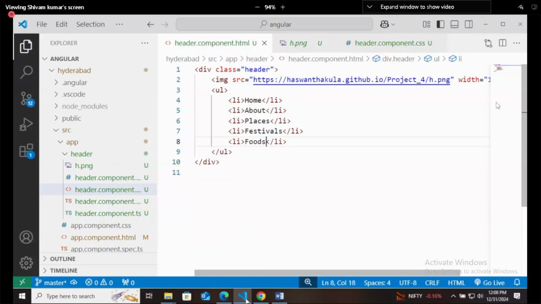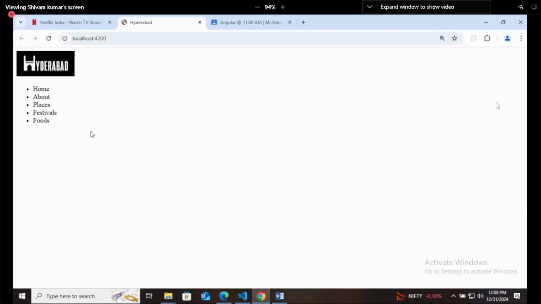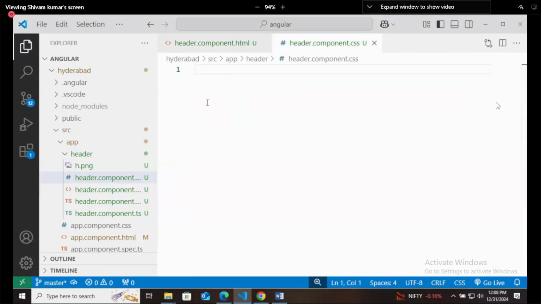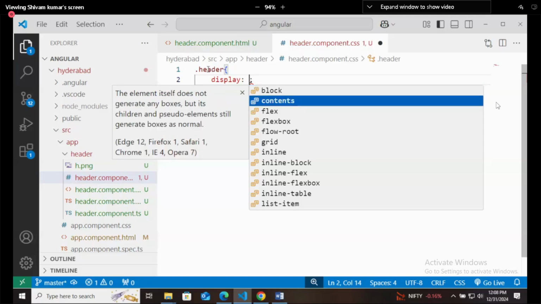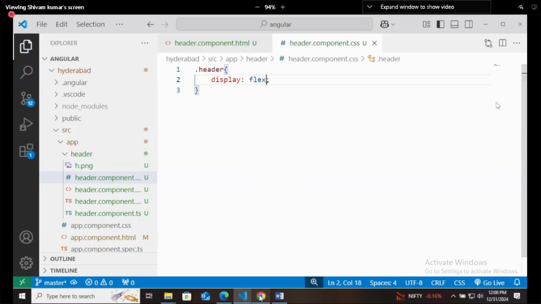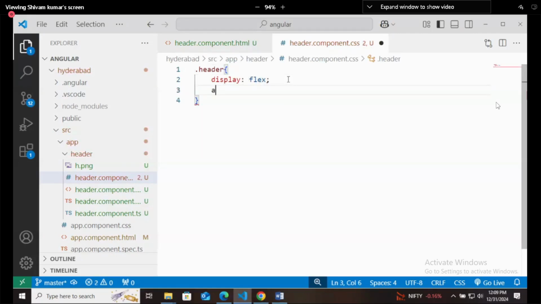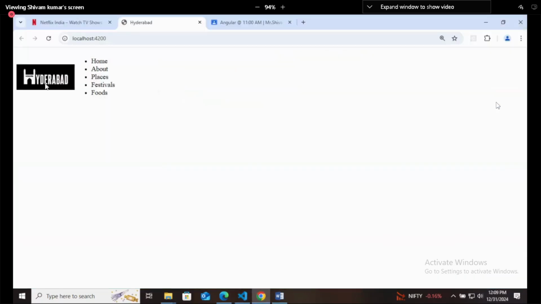Enough. So if you check, they are supposed to come in this way only. Now you need to adjust them. How will you adjust them? So go to CSS, and first thing is to your dot header you have to display flex. Once you are displaying flex, this is what you will get. Align the items in center. So just write align-items center. When you are writing the center, they will come like this.